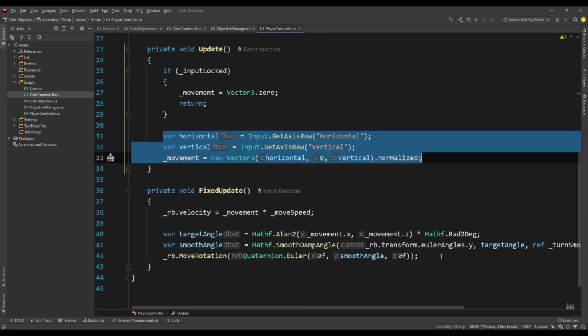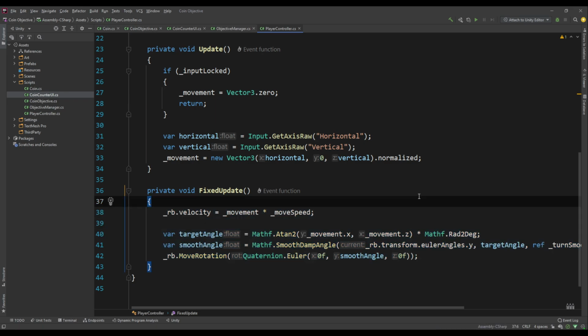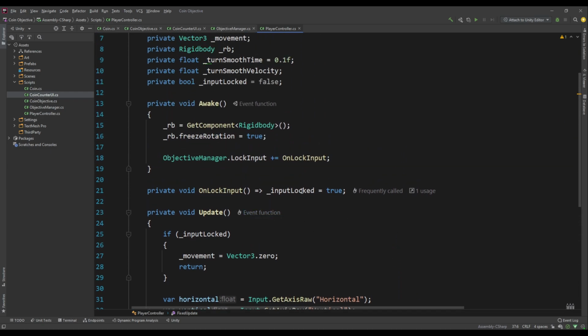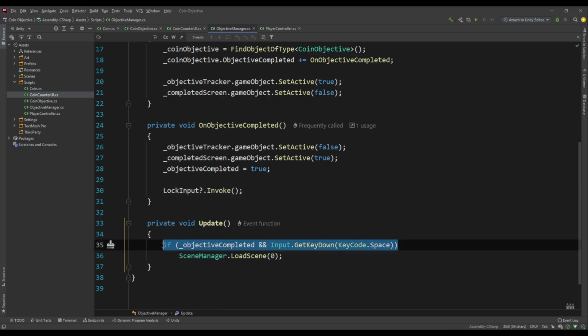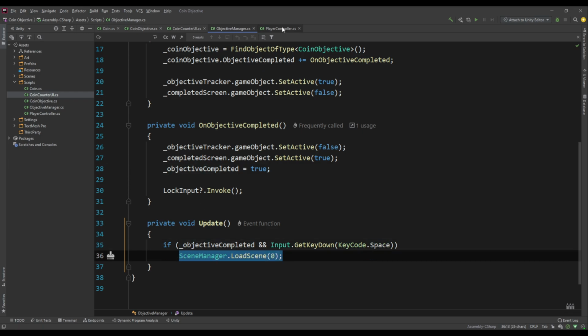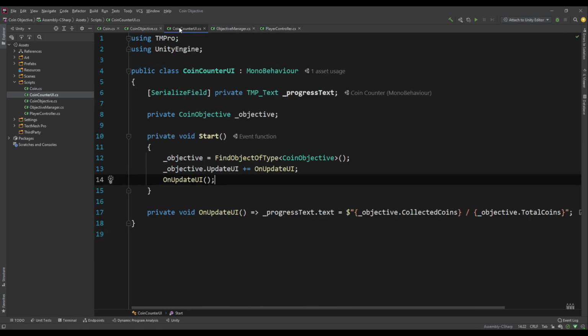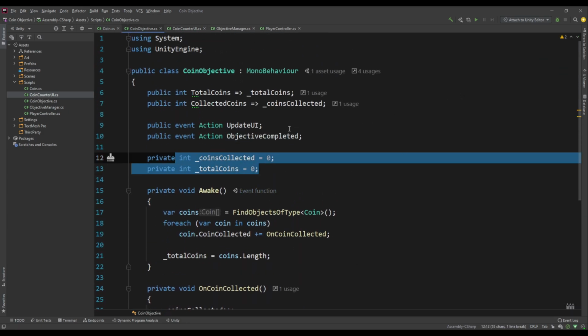And yeah, this is just very simple movement stuff. It's not very impressive. I just very quickly tried to throw something together here. But because we do have this code in here, which allows us to still press the space bar if the objective is complete and reloads the scene, when the scene is reloaded, input is no longer locked. All the coins are back. The values are reset. And we just start over.